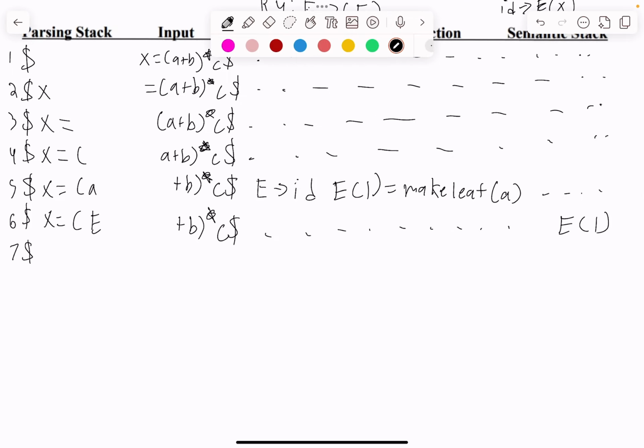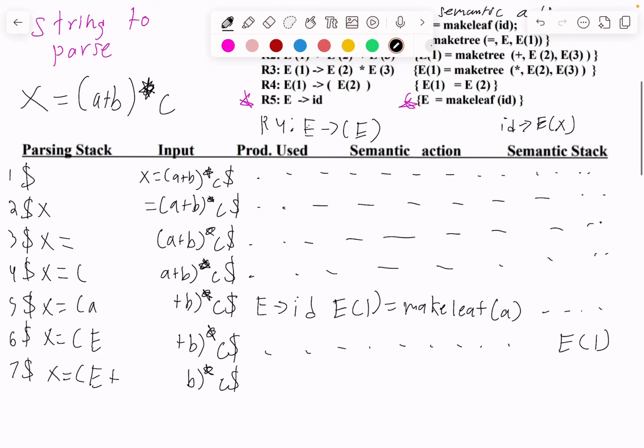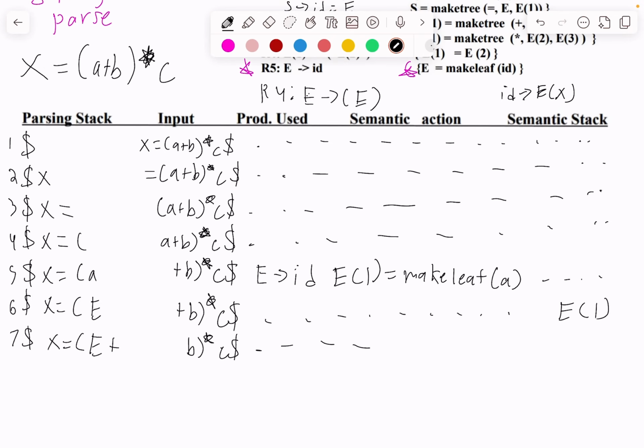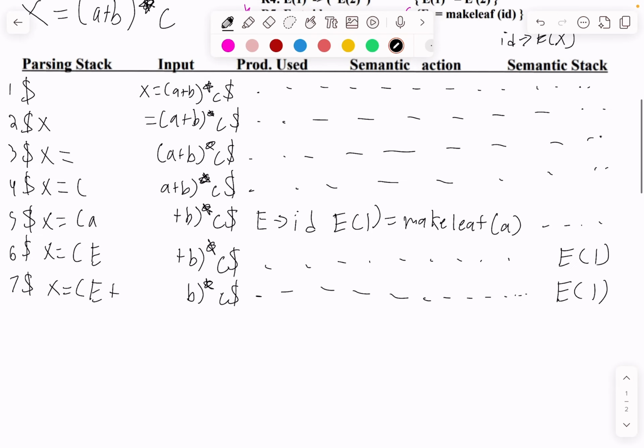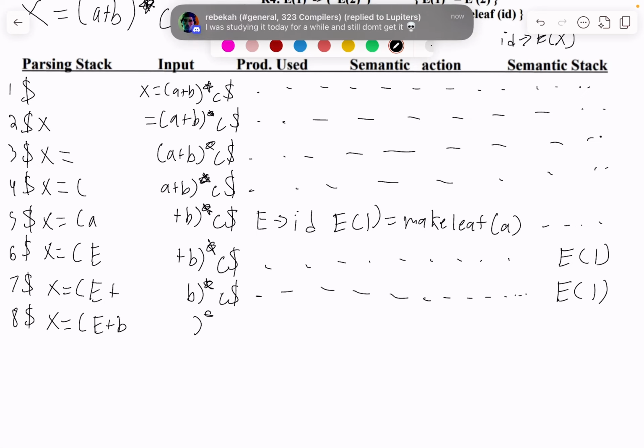So on line 7, we have x equals open parenthesis E plus, and then over here we have B close parenthesis star C $. And then in this line, we don't do anything because it doesn't match any of the rules we have above. So we cross this out. And we still have the semantic stack of E1 here that we had from the previous line. It still remains in the stack. So line 8, we have x equals open parenthesis E plus B and then close parenthesis, star C dollar sign.